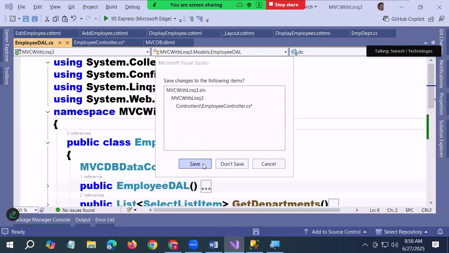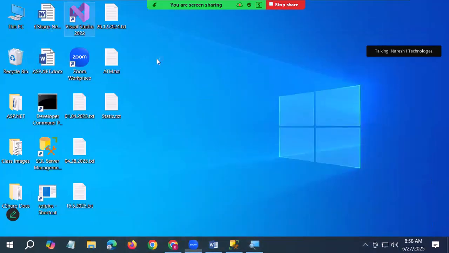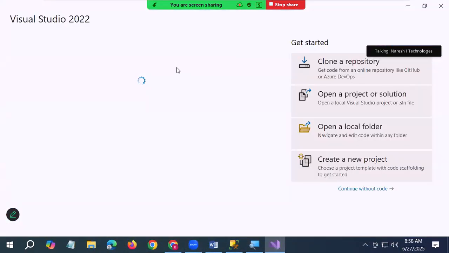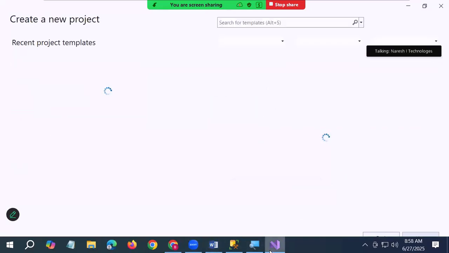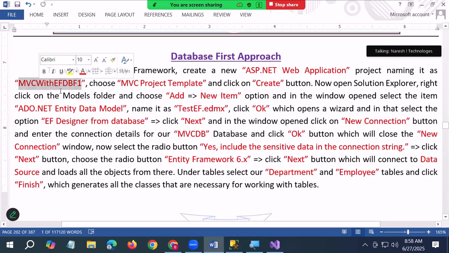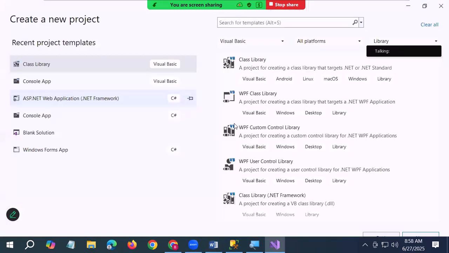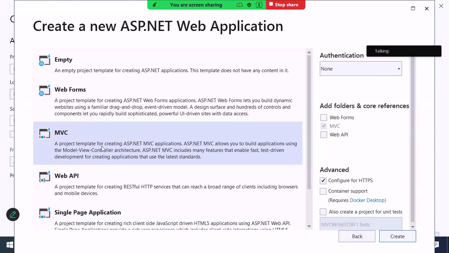Observe this, guys. I am creating a project. We don't have any difference at all. Watch. I will name this project MVC with Entity Framework DB first example. Our own project, all same. MVC.